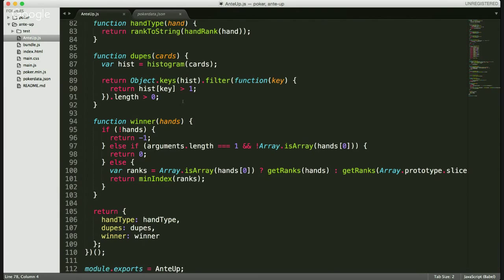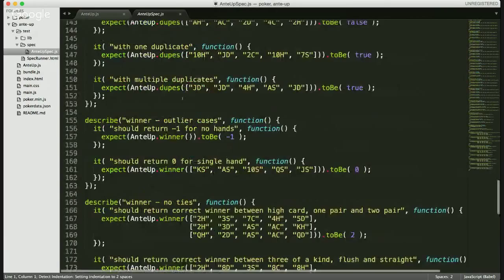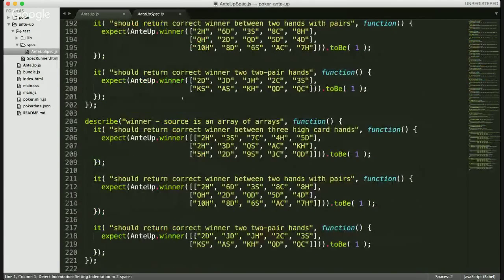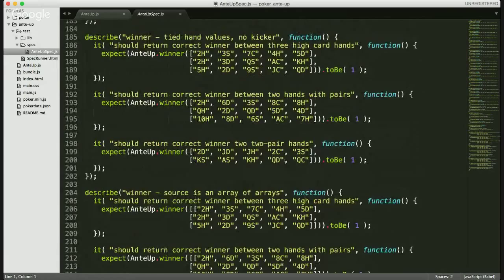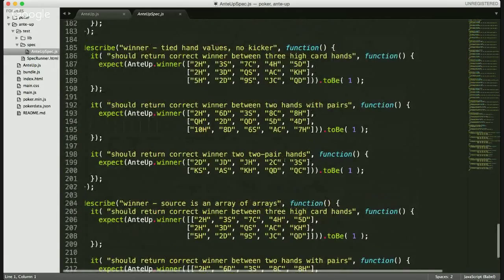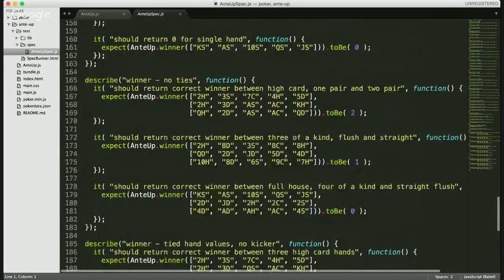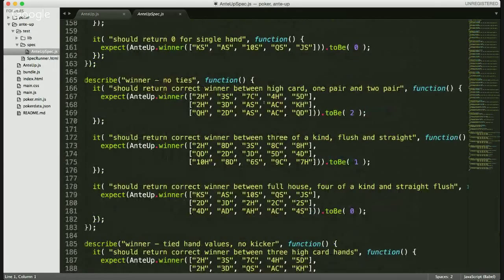So if we looked at, let me open up the test. Cool. So what ends up happening is if you give it an array of 3 different hands, it'll tell you the index of the hand that won, the best hand. So for example, here's one with no ties. Here we've got a high card, 1 pair, and a 2 pair. So this hand is a high card, this hand has 1 pair, and this hand has 2 pair. So we'd expect the 2 pair hand to win because it's the best hand.